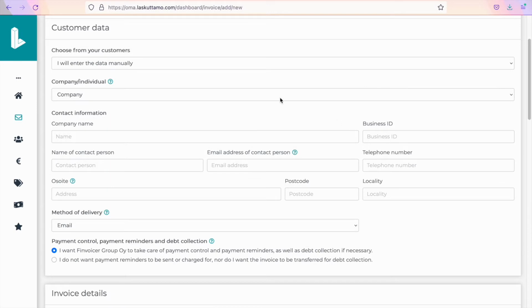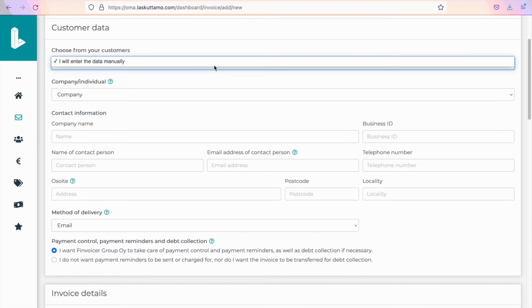First we're going to need some customer data. So if you already have added customers, you can choose them from here. This time we're going to enter the data manually. First, you need to know if you're gonna invoice a company or an individual. This time we're going to invoice a company.